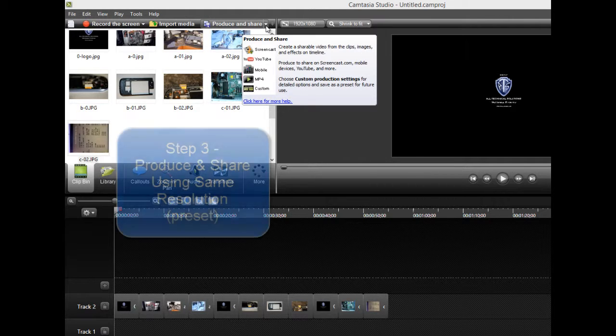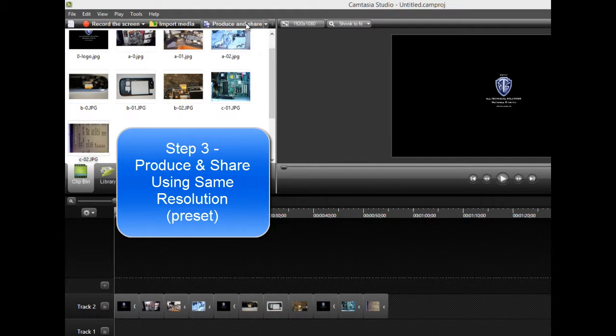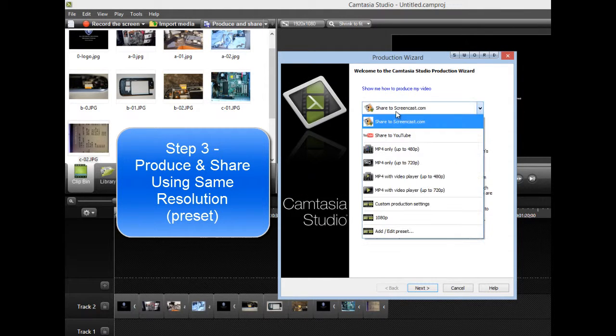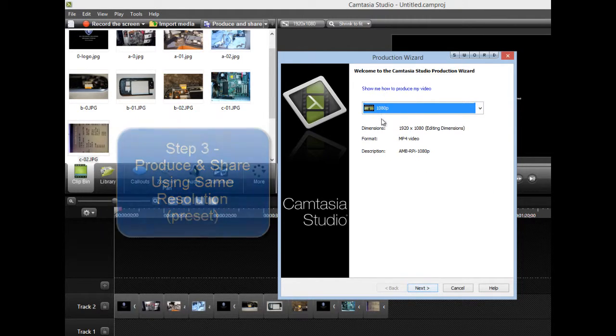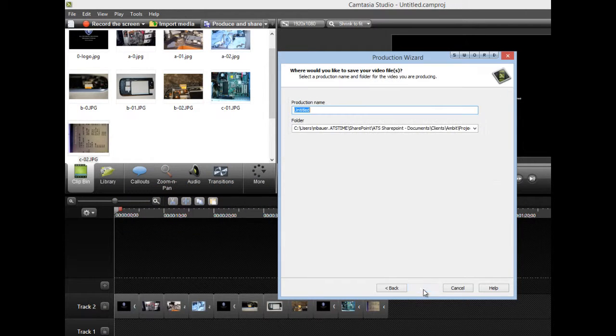All you need to do is produce and share. You'll produce it as an MP4. Actually, you'll produce it in 1080p. This should already be set up for you. Hit next.